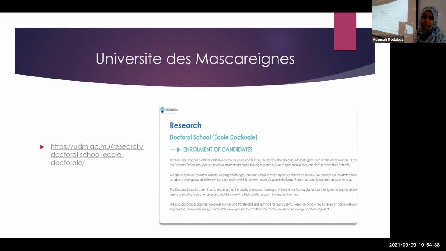The other one that I came across was the Université des Mascareignes in Mauritius, and I've noted that they have a doctoral school as well. And of course, they may have specific subject areas or disciplines that they encourage postdoctoral research in. Having said that, remember, they have opportunities on an annual basis at different timelines.